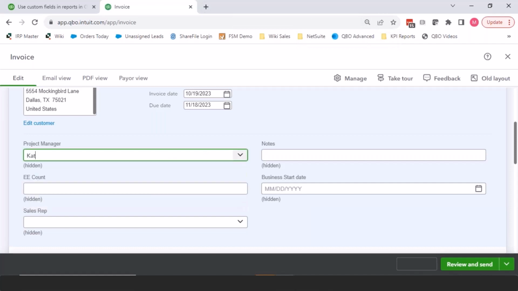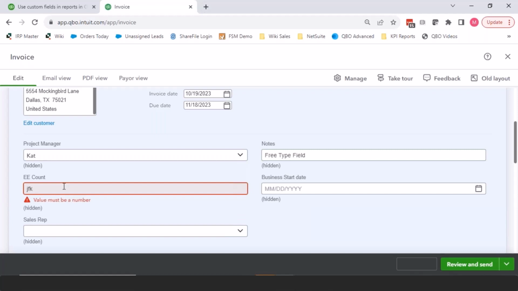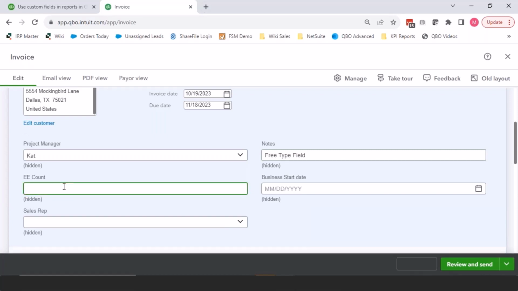I do have project manager. That's the one field I had added before. Notes is my free type field. Right. Notice that it says hidden underneath. That means it's not printed. I have employee count here. So if I tried to type numbers, it would not let me. So I'll say 25. And I can put 0.00, whatever, right?